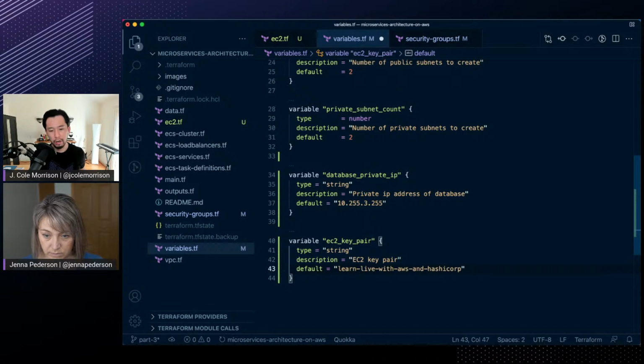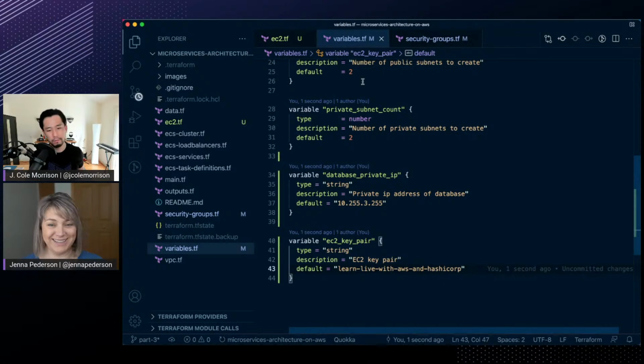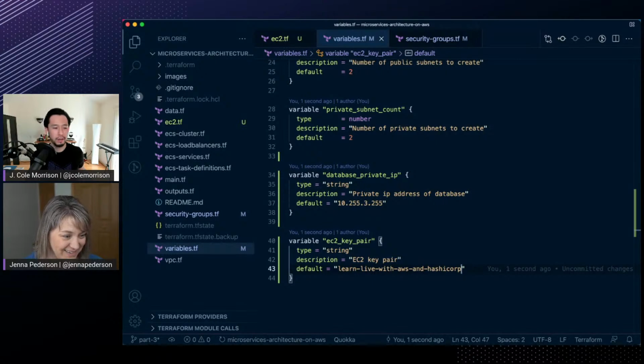Right, perfect. And so I'm assuming that's the name of your key pair. Pretty sure. Yeah. I created it a while ago, so I'm pretty sure it is. So we'll find out. Cool. And so we can set this as a default here, and that's an option.